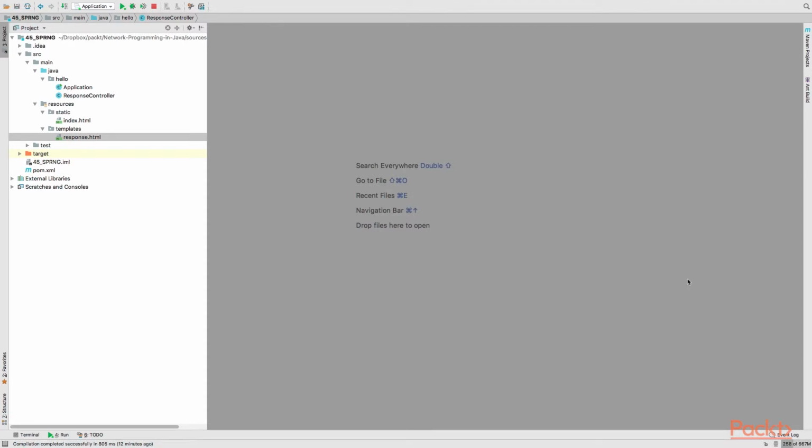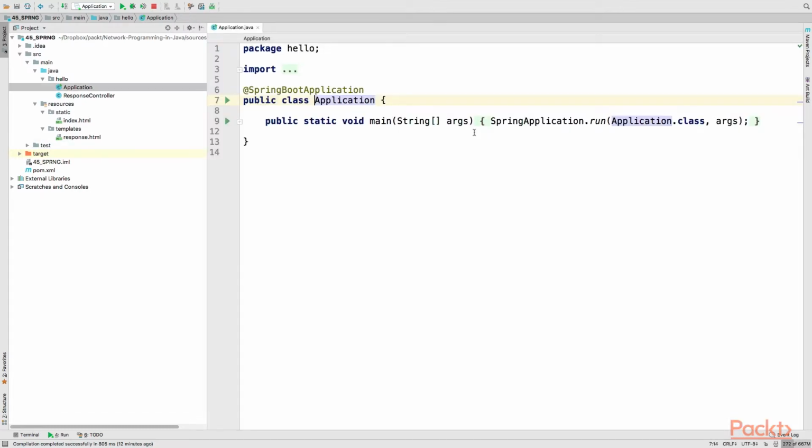You can see the structure on the left side, which is just a standard Maven project. It has two classes, application and response controller. The application is very simple. We are using Spring Boot, and we annotate this as a Spring Boot application, and we have a public static void main in it, so it can be executed directly.